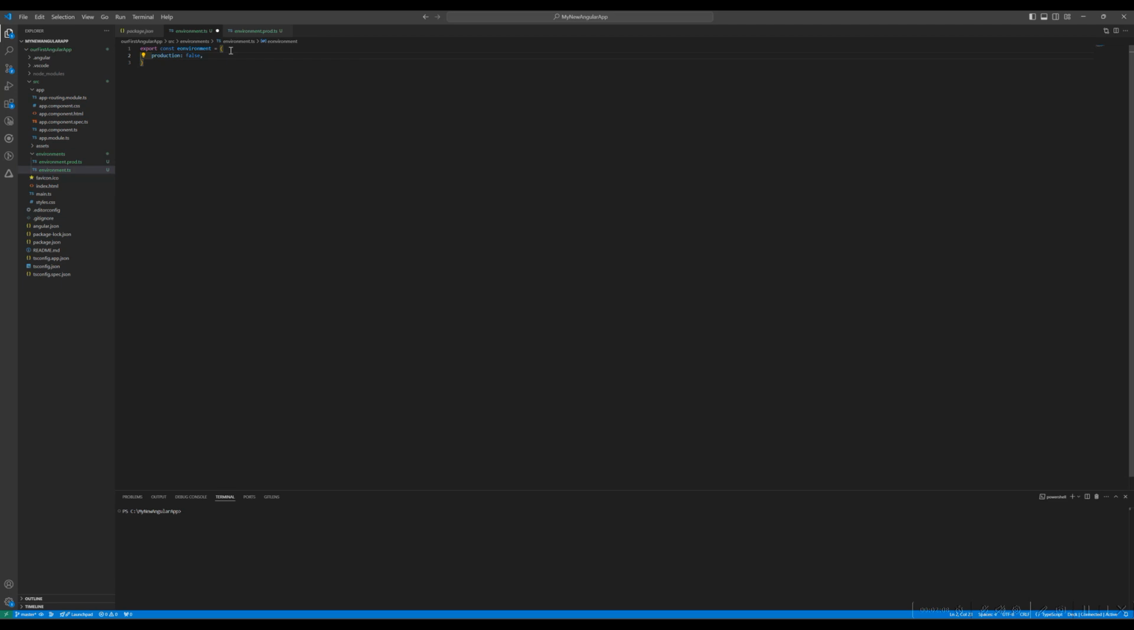Then we define the object, and inside we have one property which is called production. This is a key value pair where production is the key and false is the value. We'll use this to indicate whether the application is running in production mode, which in this case is false because this is the development environment file. Next, we'll do the same for the environment production file, and the only difference here is instead of false, we are going to set the value to true.